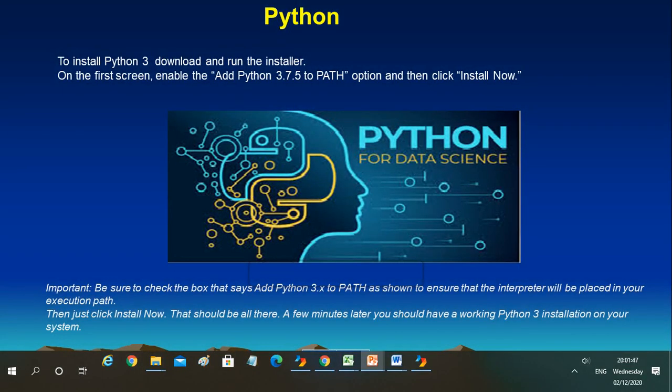Now to install Python 3, download and run the installer. On the first screen, enable the option to add Python 3.7.5 to PATH, which is very important. We'll discuss more about it. This helps to have your installation completed, and then you can start working. Be sure to check the box that says add Python 3.x to PATH, as shown, to ensure that the interpreter will be placed in your path so that you can execute your programs.